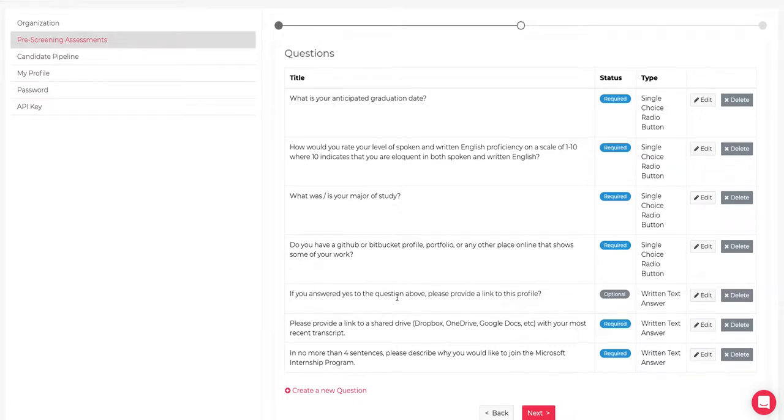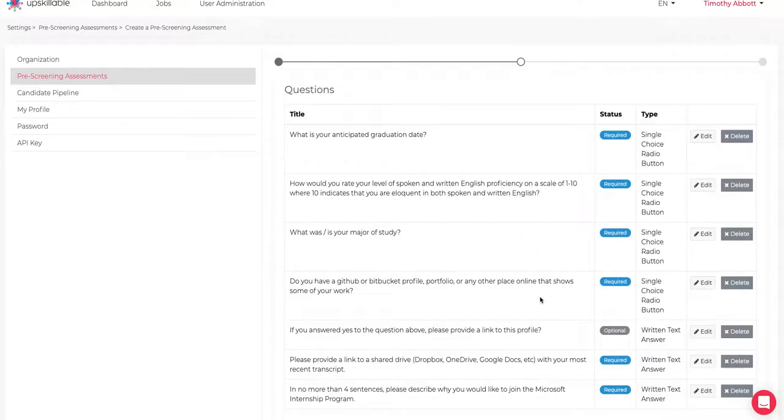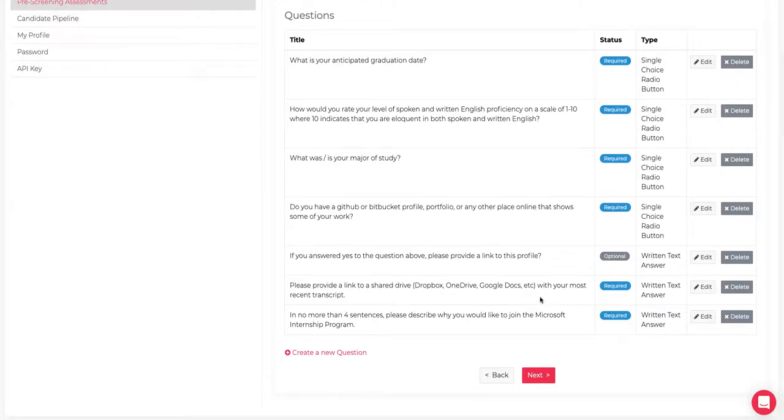So I asked, if you answered yes to the question above, please provide a link to this profile. Once again, it allows you to collect more data. This is just a text answer. They can throw a link in there, and it's an optional question because if they answered no, it would not allow them to proceed if they didn't put something there. So there's a written text answer. They throw a link in there, and then you will have that data for that particular candidate.